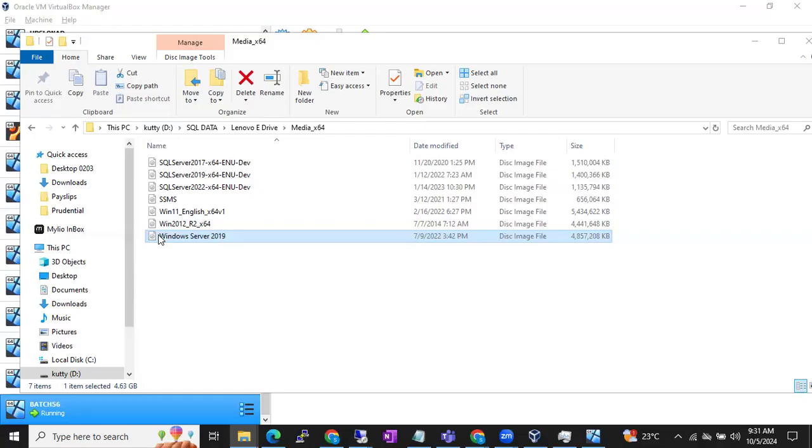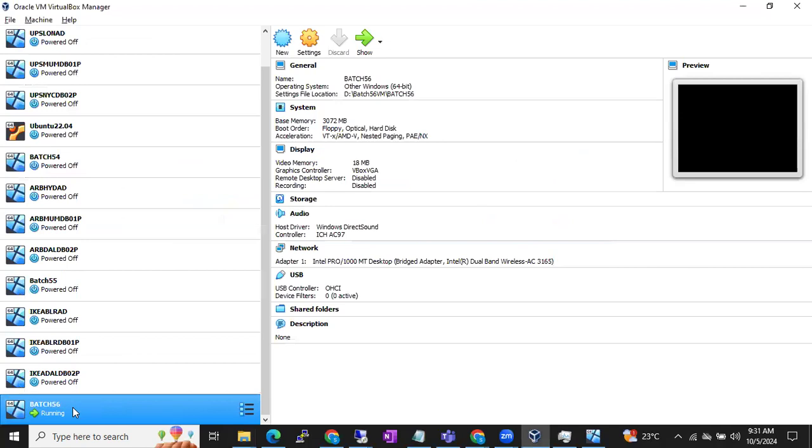So these two are very important. Don't double click on any software. Attach the software in the VM and then you can practice it as discussed.